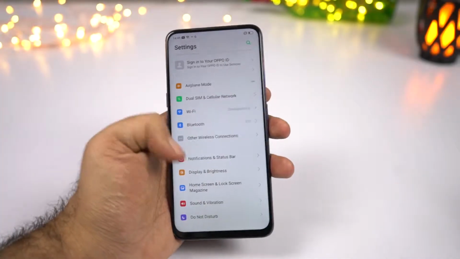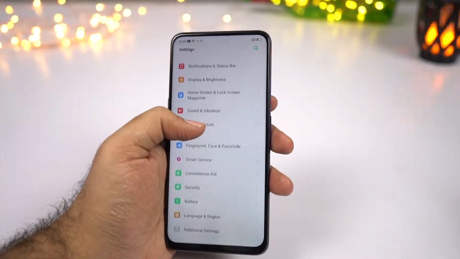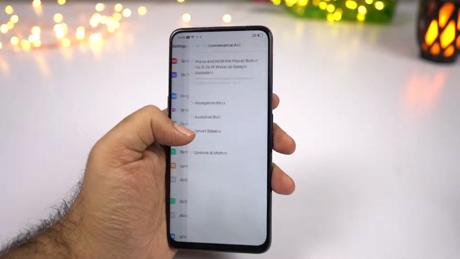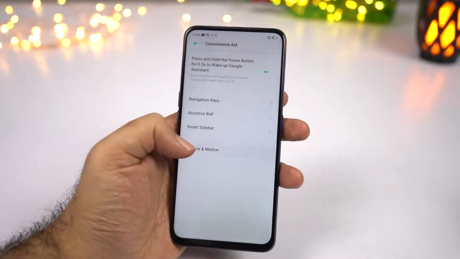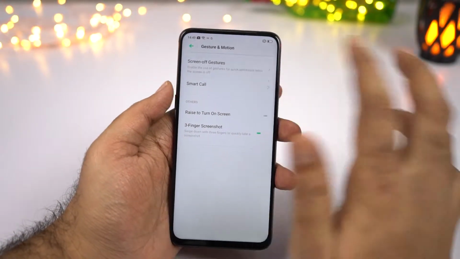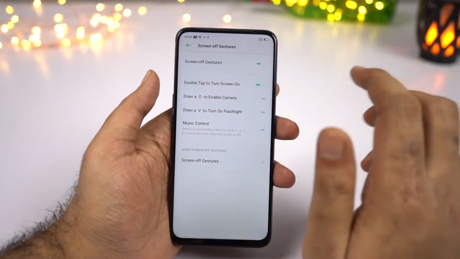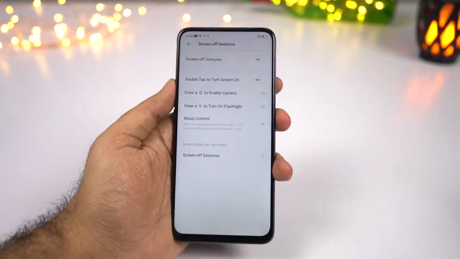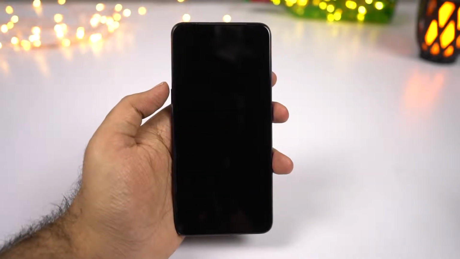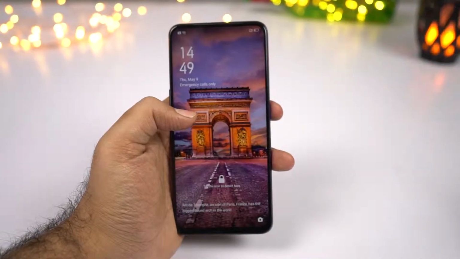Now going on next, I'll show you some screen off gestures. So to enable them, once again go to convenience aid, then select gestures and motion, and now select screen off gestures. Just enable this toggle, and these are all the different gestures we have. First we have double tap to wake. Just enable it, and when your phone is turned off or when your phone is sleeping, you can double tap the screen to wake it up.